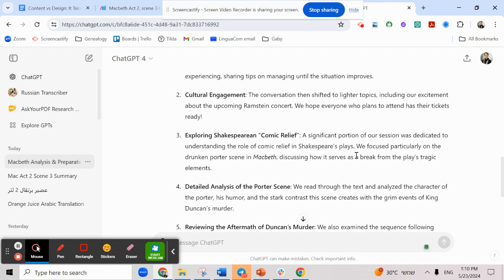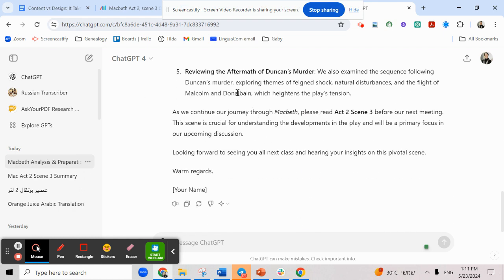A significant portion of our session was dedicated to understanding the role of comic relief in Shakespeare's plays. We focused particularly on the drunken porter scene in Macbeth, discussing how it serves as a break from the play's tragic elements. Detailed analysis of the Porter's scene. We read through the text and analyzed the character of the porter, his humor, and the stark contrast the scene creates with the grim events of King Duncan's murder. Which is true. This is exactly what we discussed.